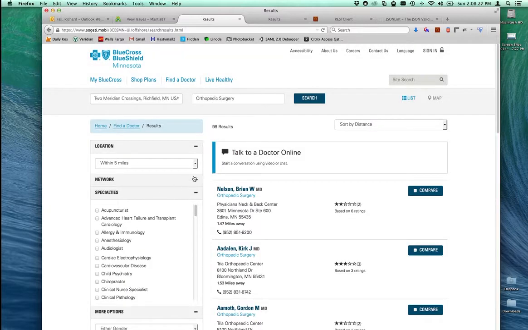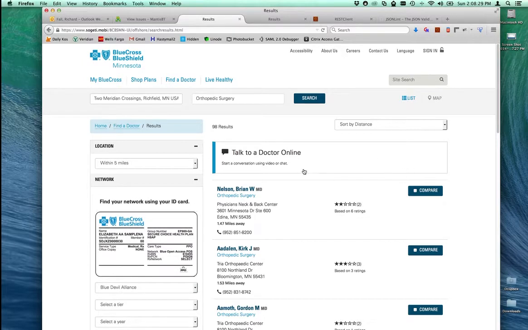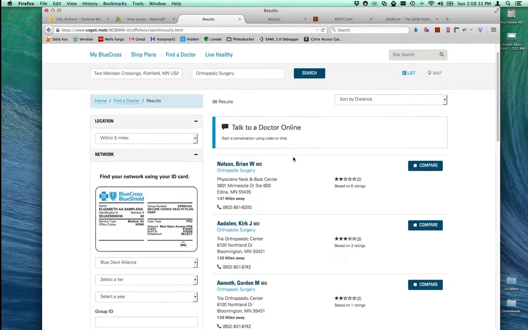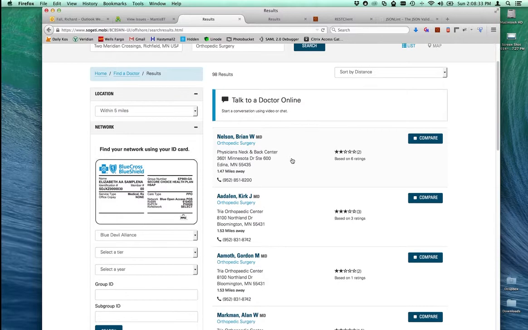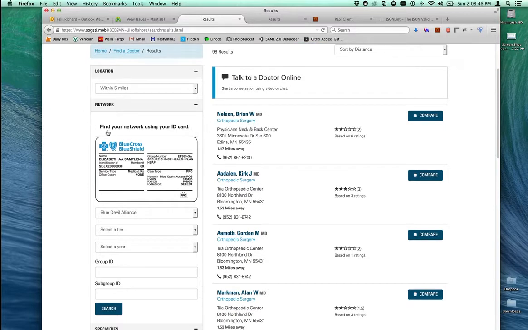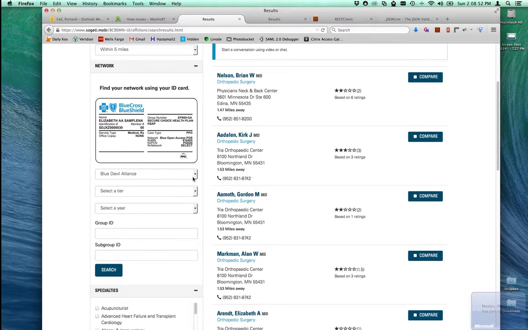There we go. All right, so if we expand specialties, now this is when the user is in what's called the anonymous state. We know nothing about the user at this point. We don't know their group, their subgroup, they're not authenticated, they haven't come in on a vanity URL. So at this point, network appears right below location. And the network area includes both this image of the ID card and the text, and it includes the actual drop-down list for networks. So that's pretty normal.